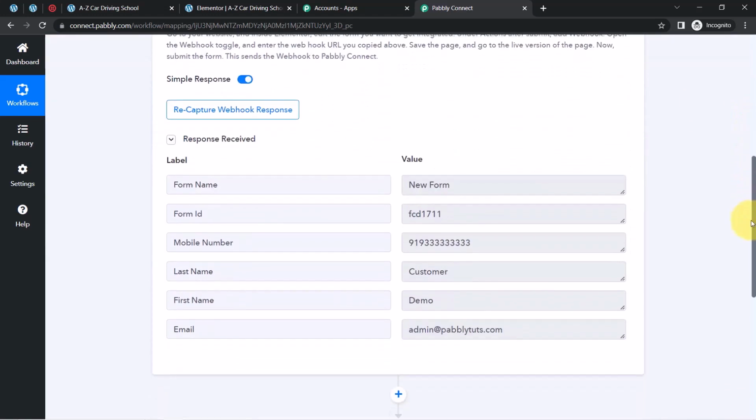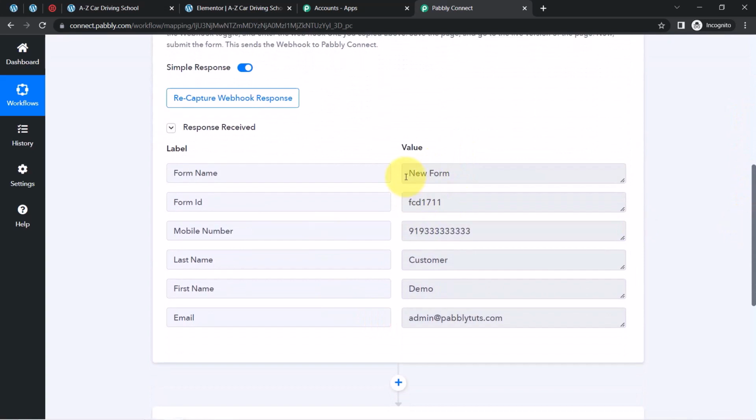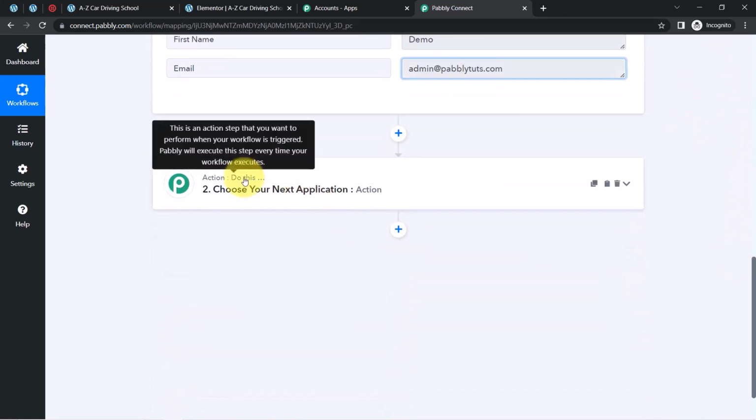And here let me show you the details one by one. Okay, so here we have the form name, here we have the same phone number, the last name as customer, the first name as demo, and finally the same email address which we have provided at the time of submission. Okay, so the presence of this data clearly shows that the first step of our automation, of our integration, is working absolutely fine.